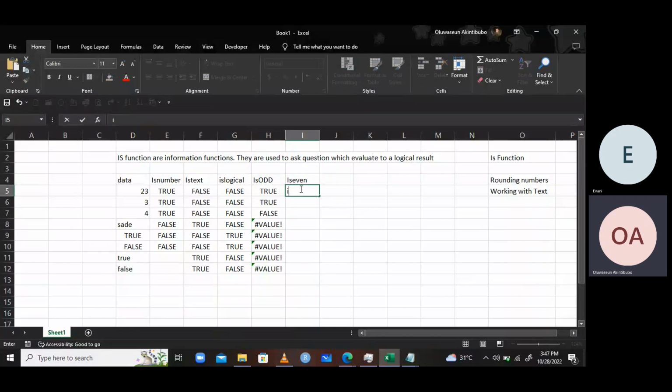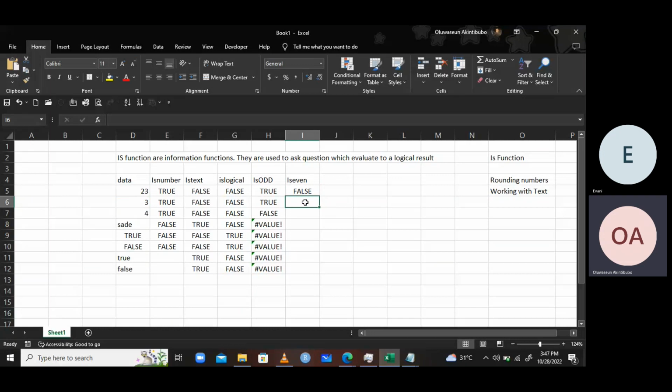So let's check ISEVEN. If we say ISEVEN and I choose this value, it tells us that this is false. Of course, because it is true for ISODD, it will be false here. Then we go down: 3 is also not an even number, false, but 4 is an even number, which is true. If we cascade down, it also gives us errors.